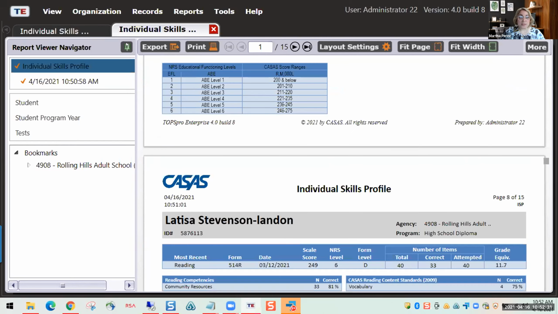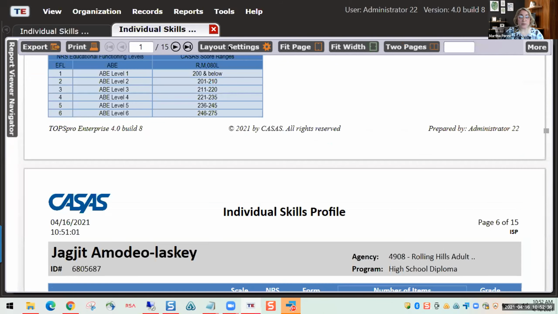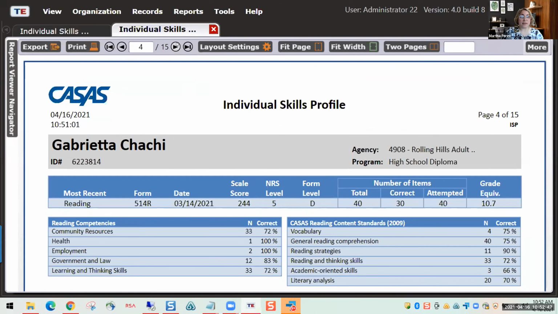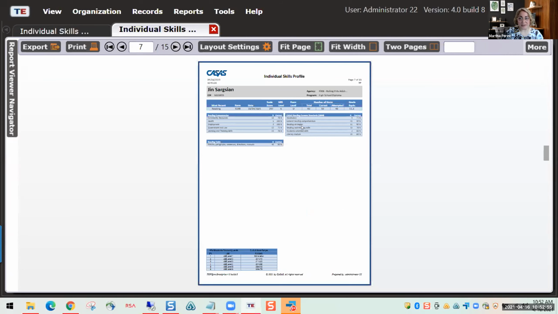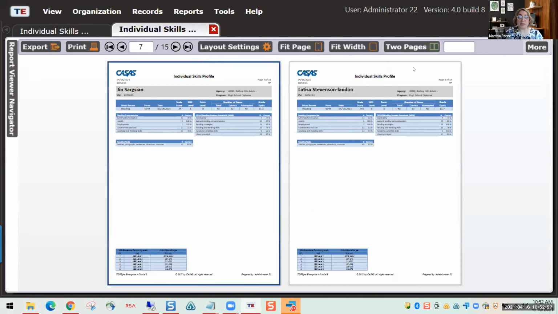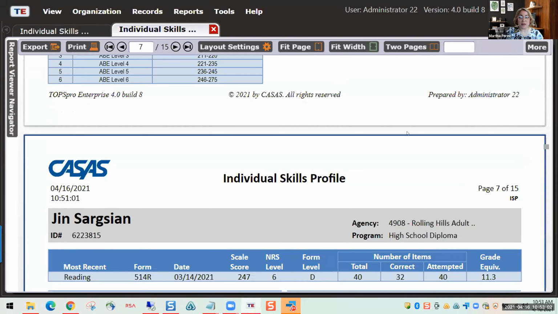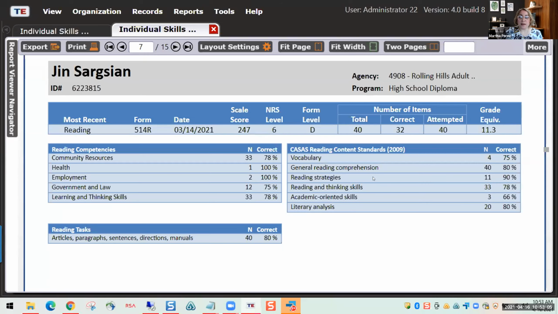And we have several options. You can unpin this navigator in order to have a better view of it. You have different layout settings. You can export the report, you can print it, and you can navigate from one page to the next by clicking on these little arrows on the top area. You can also do a fit page, so you can see the entire page on your screen. You can see 2 pages at a time. You can fit width, so that's how I had it before, so it can give me a bigger view of the information on the page.